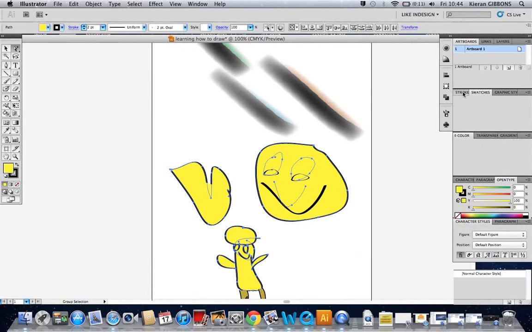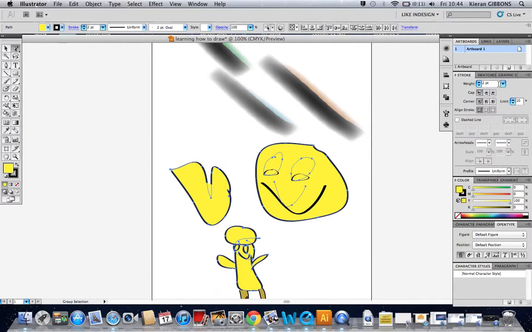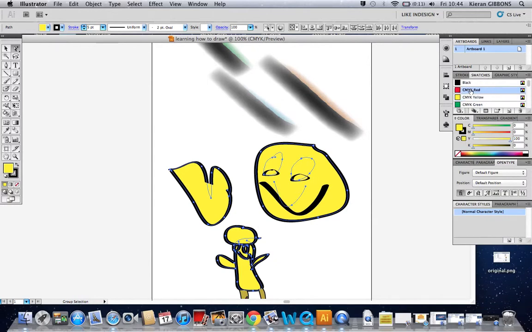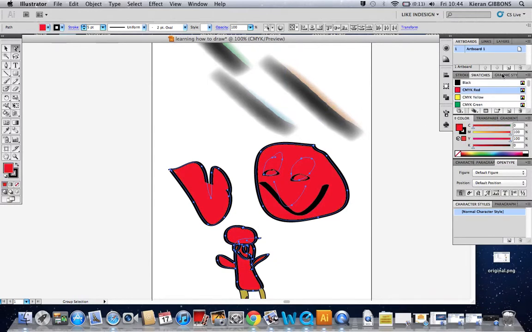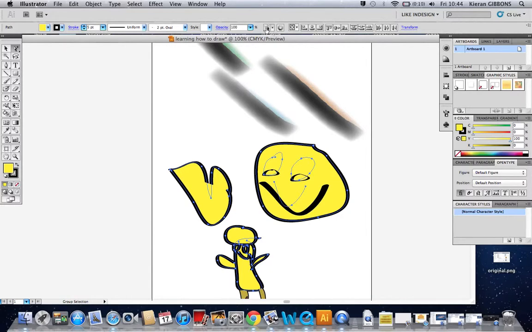Then you've got your strokes to do with your brush, and swatches. But as you can see within InDesign, you've still got all the control up here. You've still got your colours, and you've still got your size of the brush, and you've still got all this, and you've still got your horizontal and vertical lines.